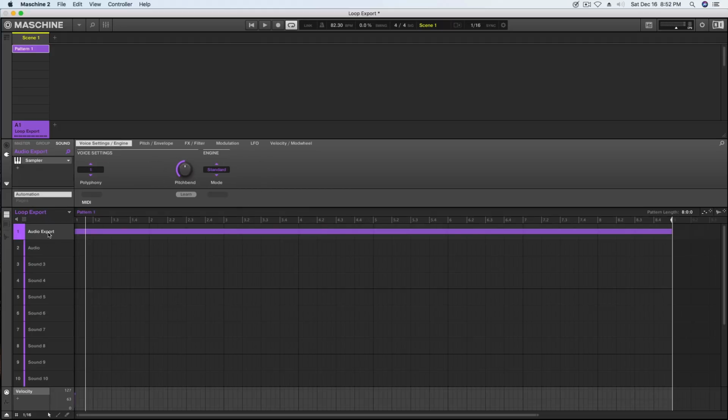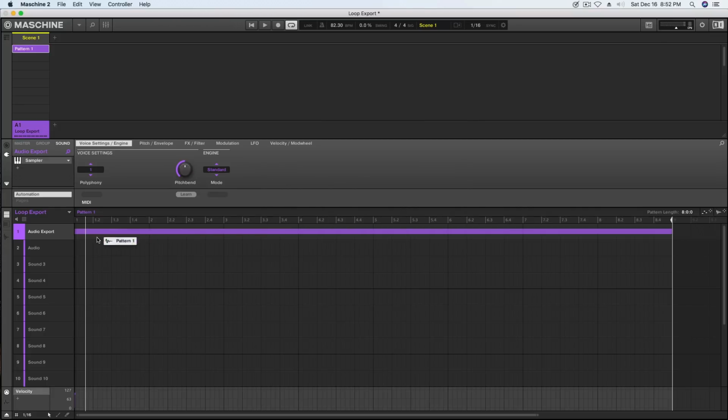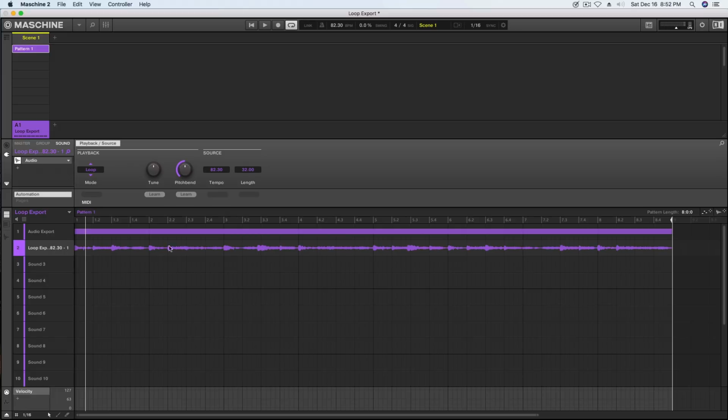We can go back to sound 1. We can use the drag and drop icon here, wait for it to render, and drop it on a sound like so. And the audio file now appears. Mute sound 1, solo sound 2, and we can press play.